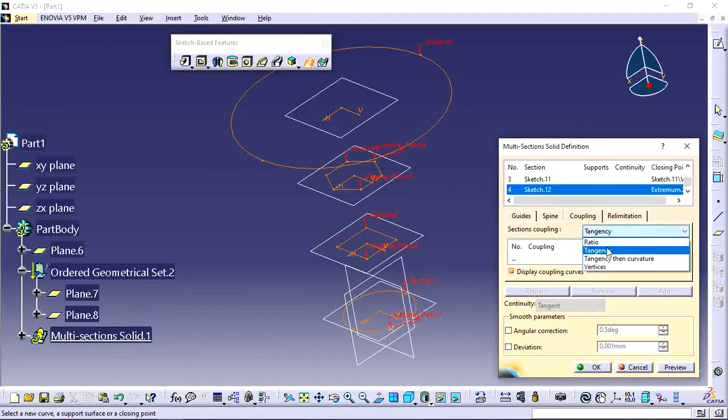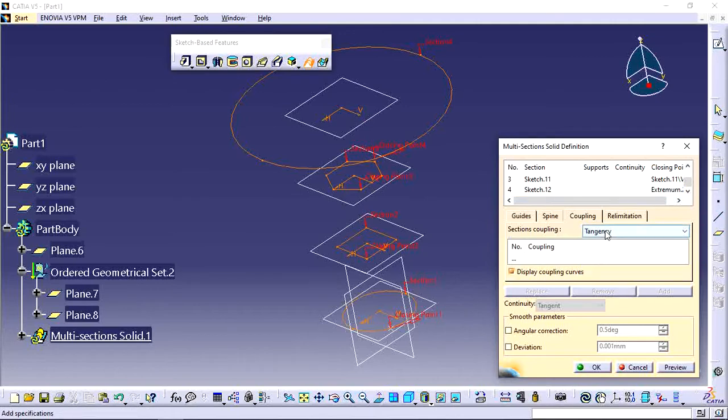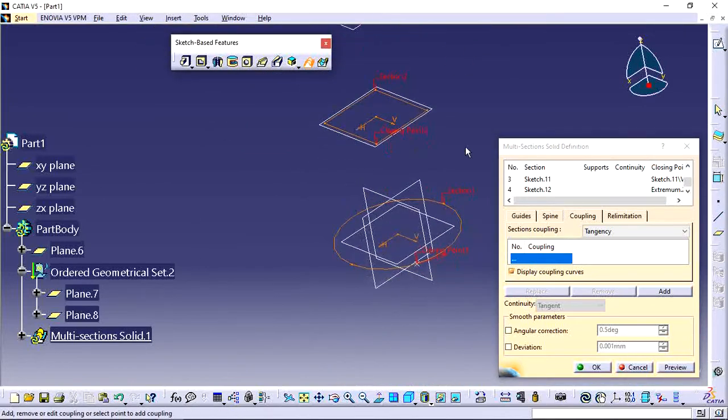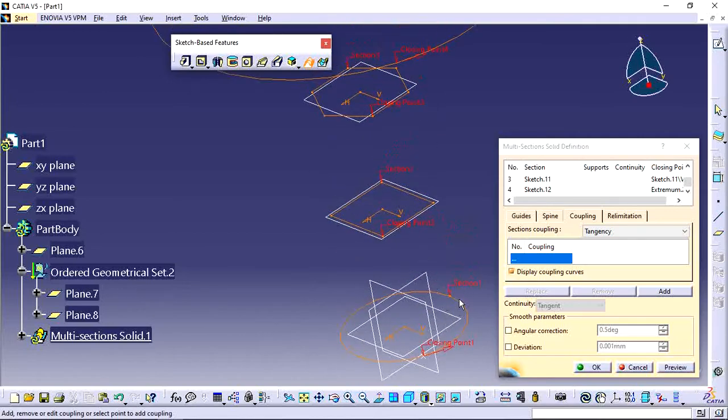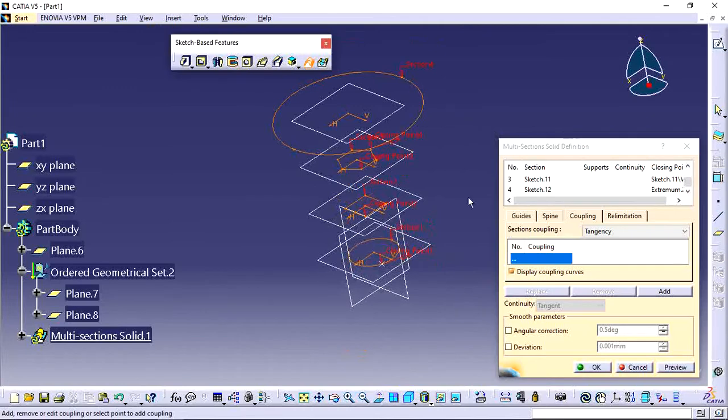When you use the ratio method, it is okay. Now I am using the tangency method. If you want to use the tangency method, you must apply couplings. See how to apply couplings. Here we have 6 sides, here we have 4 sides, and there are no sides in the circles. But if you want to apply couplings, you must maintain 4 sides on every profile.